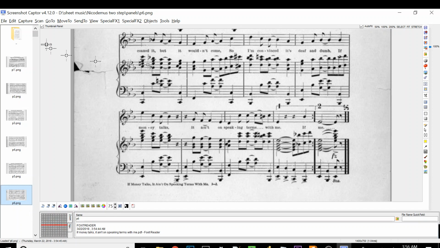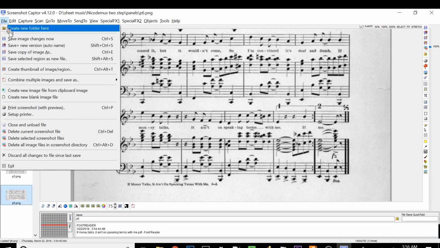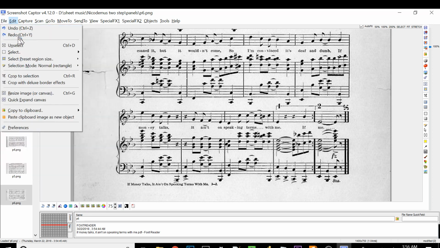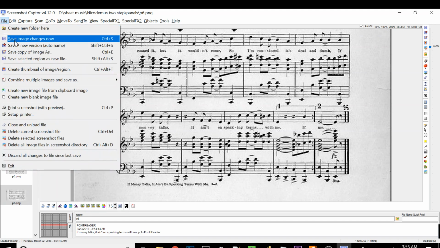So the tools here, you can save the image changes now, that's Control S. So I'm going to use Control S. And down here you have some tools. And the tool I'm going to use is here, that says on the bottom, Auto Sharpen. If you click on Auto Sharpen, I usually find that it does a pretty good job of sharpening it. So I'm satisfied with it, so I'm going to save this file here.